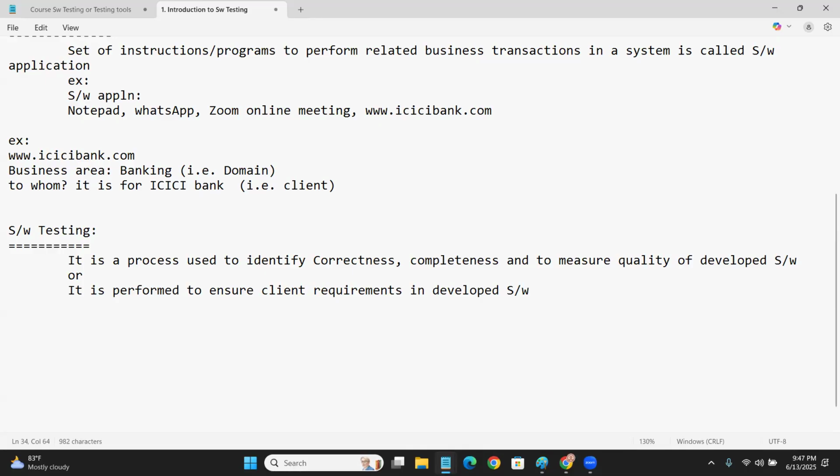Or it is performed to ensure client requirements in developed software. Or in other words, we can call software testing a combination of verification and validation. Software testing is a combination of verification and validation.